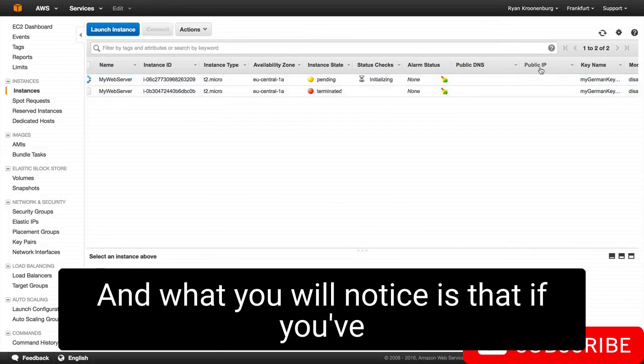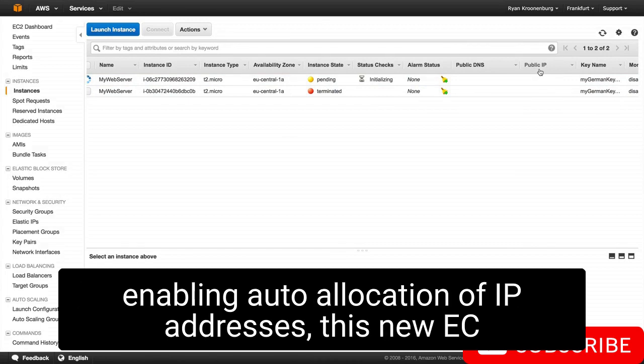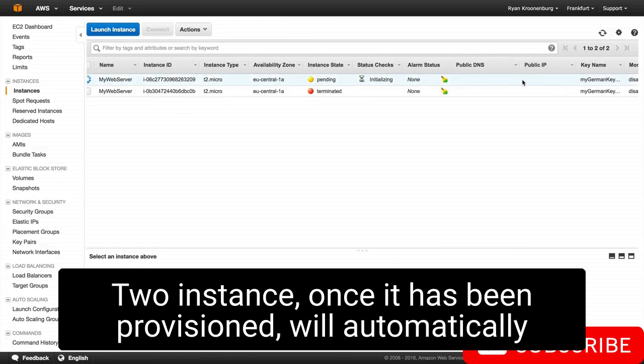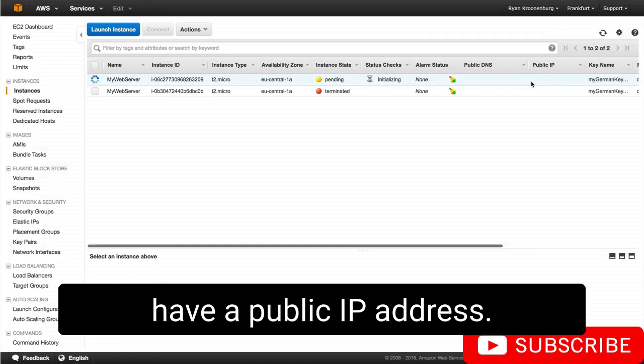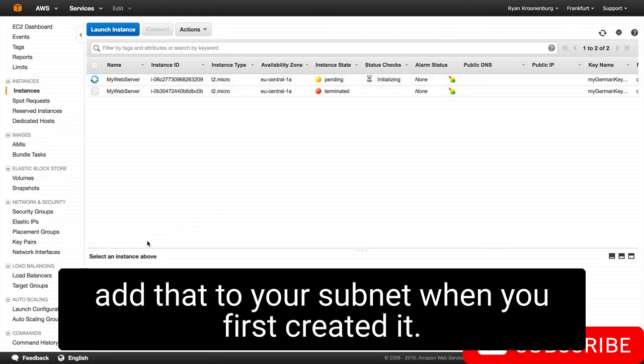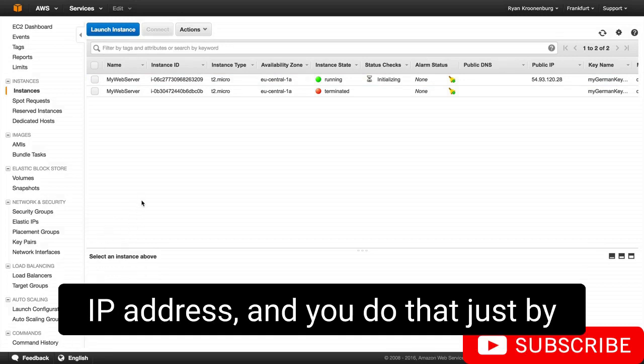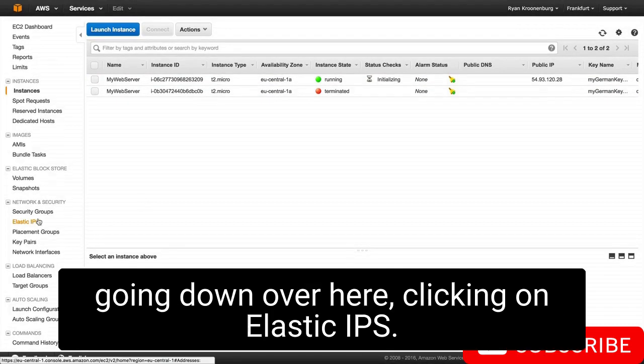And what you will notice is that if you've done it right in terms of your subnets and enabling auto allocation of IP addresses, this new EC2 instance, once it has been provisioned, will automatically have a public IP address. Now, if yours doesn't, it just means that you didn't add that to your subnet when you first created it. There's an easy way around it, which is you can just go and provision an elastic IP address, and you do that just by going down over here, clicking on elastic IPs.